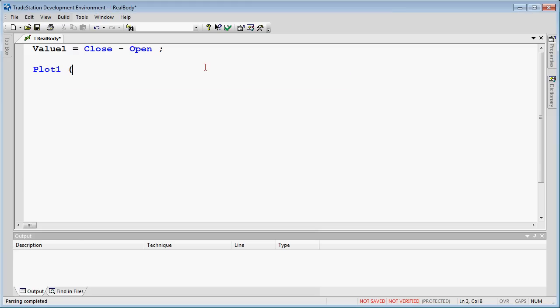So this is our first plot, and when you create a plot statement in EasyLanguage, inside parentheses, you have to tell TradeStation what you're plotting, and this is usually a value. In this case, we're going to plot value 1. So take a look at what's happening here. First, we calculate value 1, and we tell EasyLanguage that value 1 is the same as close minus the open. And TradeStation is going to calculate that on every bar.